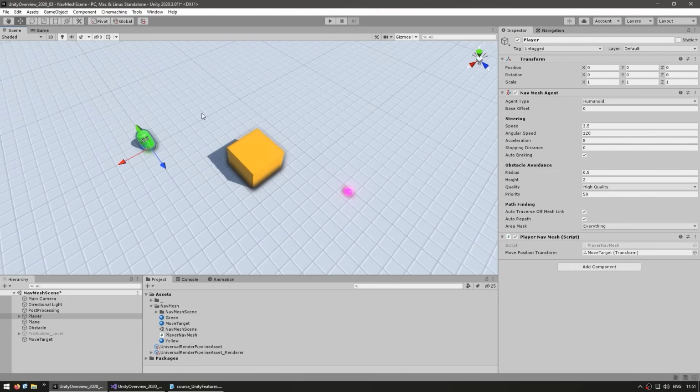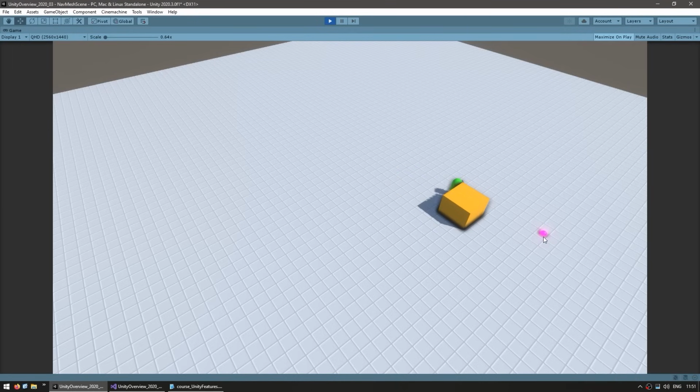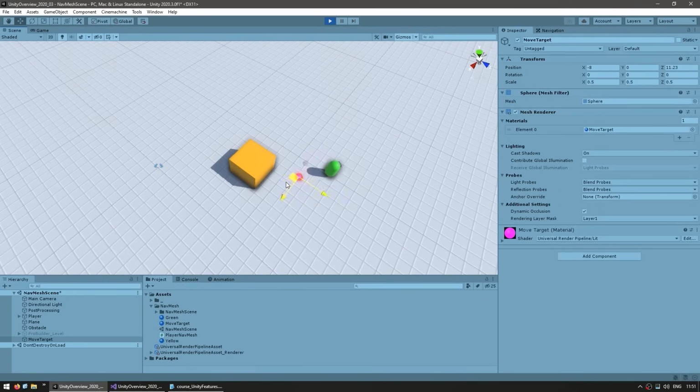Okay, so let's see. And yep, there's the agent going towards the move target, and as you can see, it does avoid the obstacle. So if I move the obstacle, I put it in there, you can see that it never goes through the obstacle. Instead, it calculates a path and knows how to get there. All right, so that's the absolute basics. As you can see, it automatically avoids the obstacles on NavMesh. So it knows to go around the wall instead of just ramming against it.